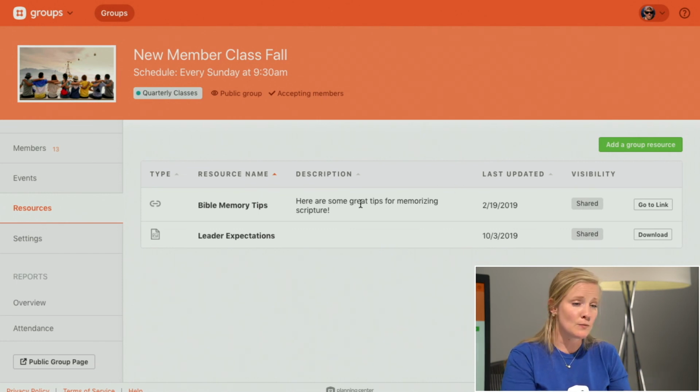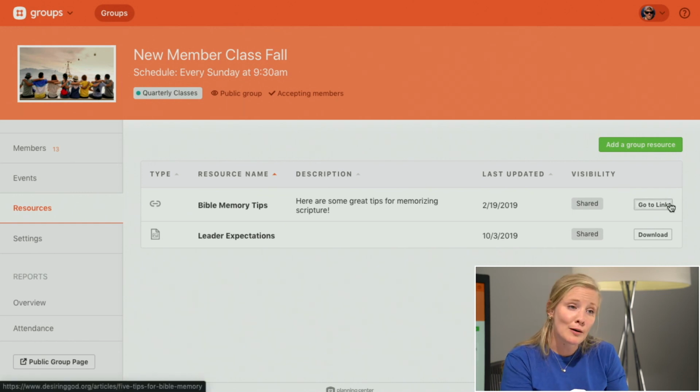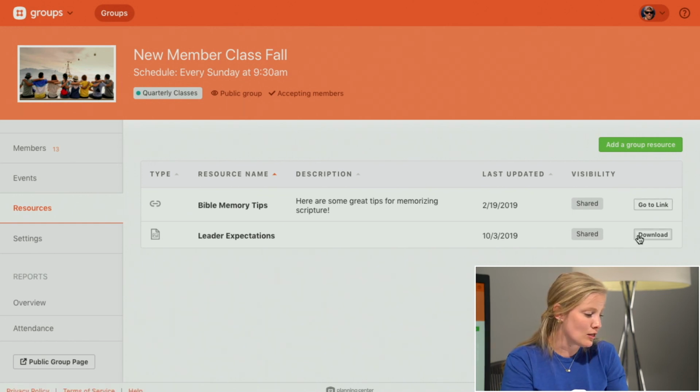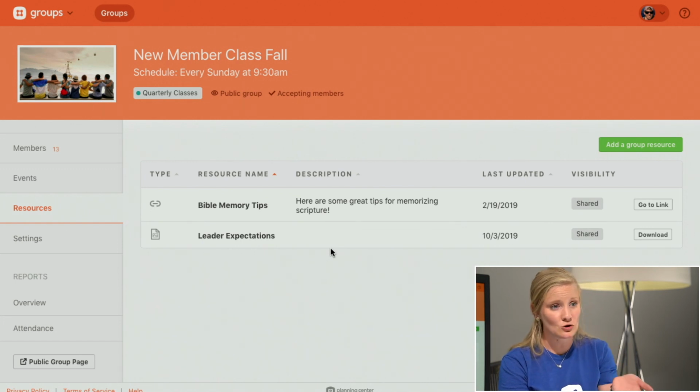As people are browsing on Church Center, they're able to look at their group and see the different resources that are on there. So you can go to the link of some Bible memory tips, or you could download the leader expectations. Again, if you have anything that you want to share with your group, this is the best way to do it. Put it in their resources, let them know that it's there, and they can access that directly from their groups page.